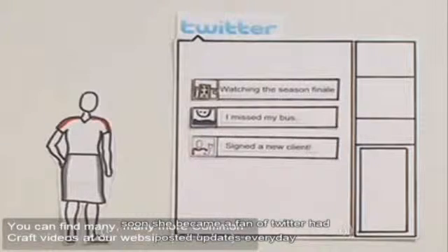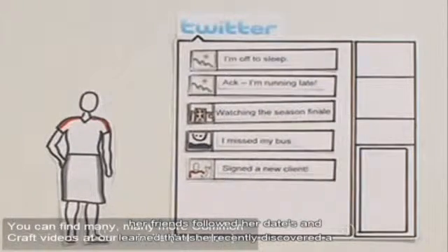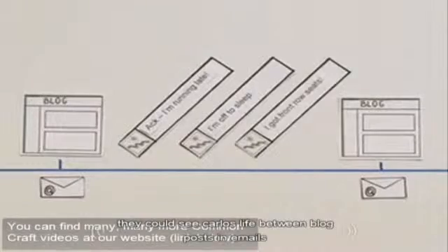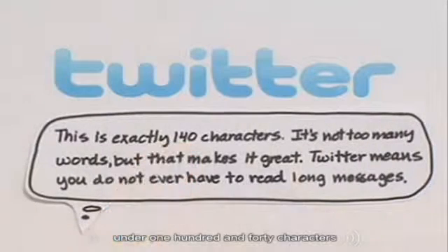Soon, she became a fan of Twitter and posted updates every day. Her friends followed her updates and learned that she recently discovered a passion for Van Halen. They could see Carla's life between blog posts and emails. For Carla, Twitter worked because it was simple. The updates were always short, under 140 characters.